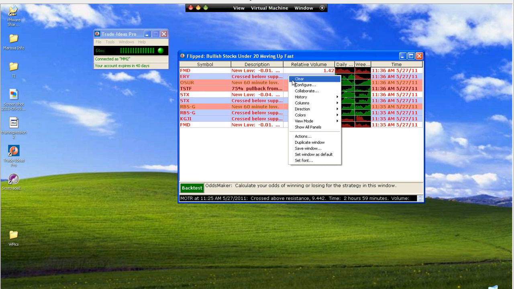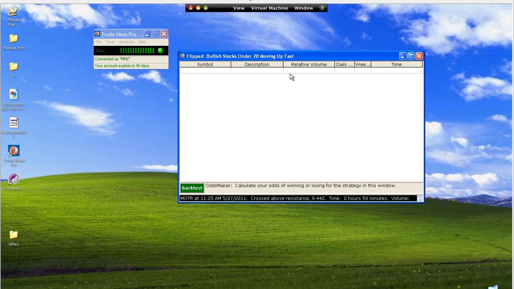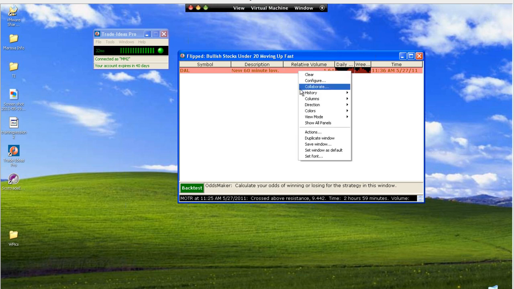The clear option is pretty straightforward. It just clears out the window, and then it will start fresh in just a second. We'll start seeing alerts come through again.